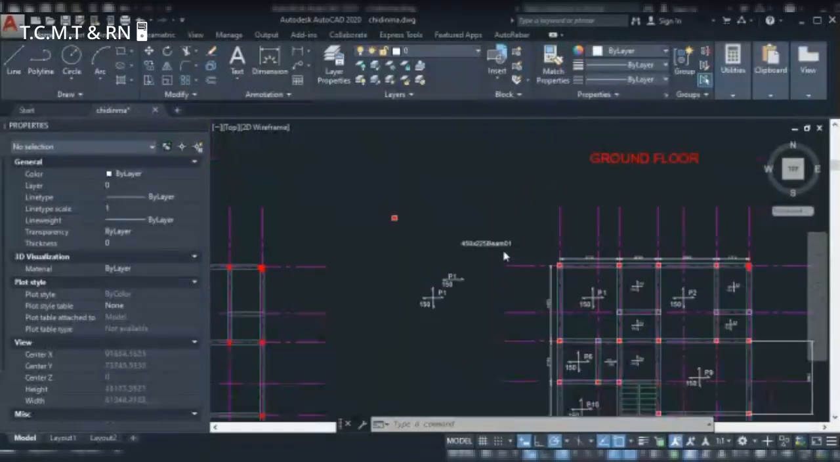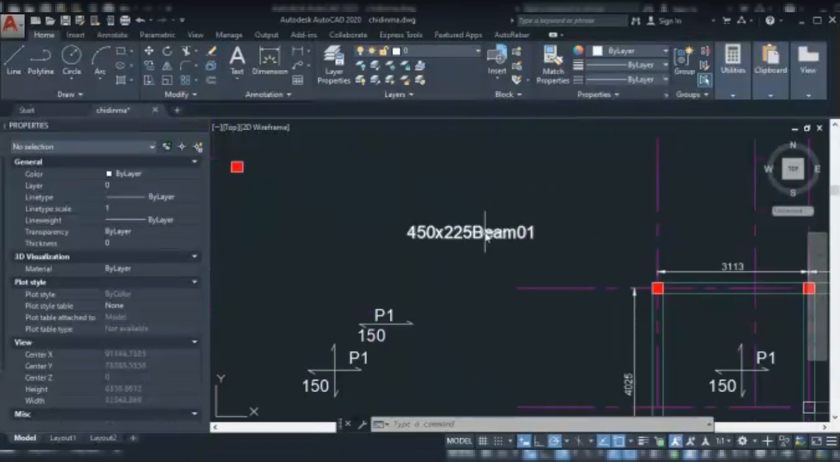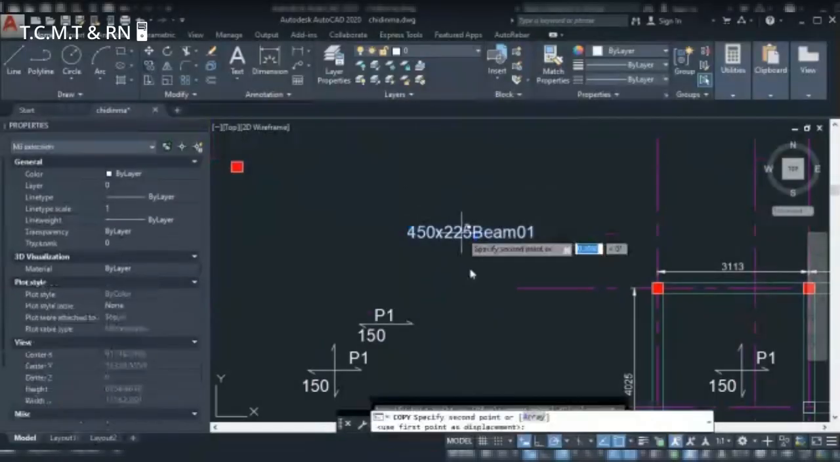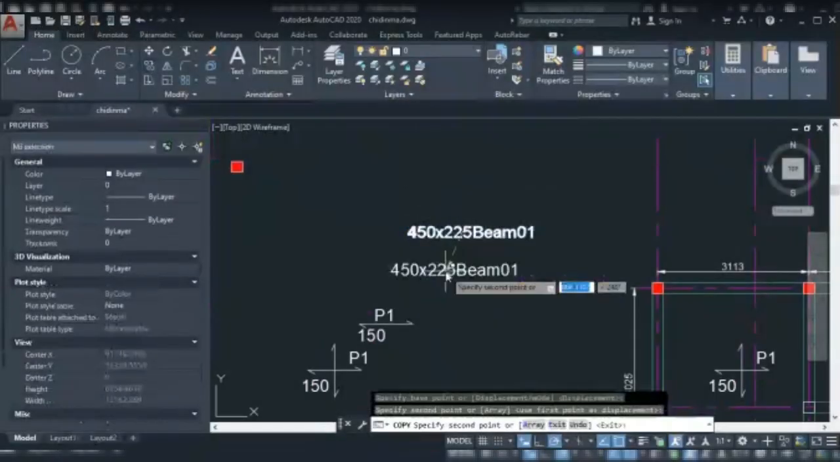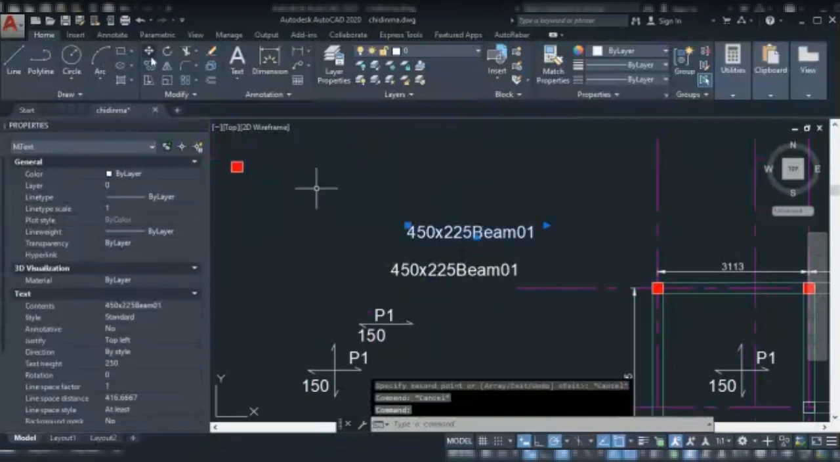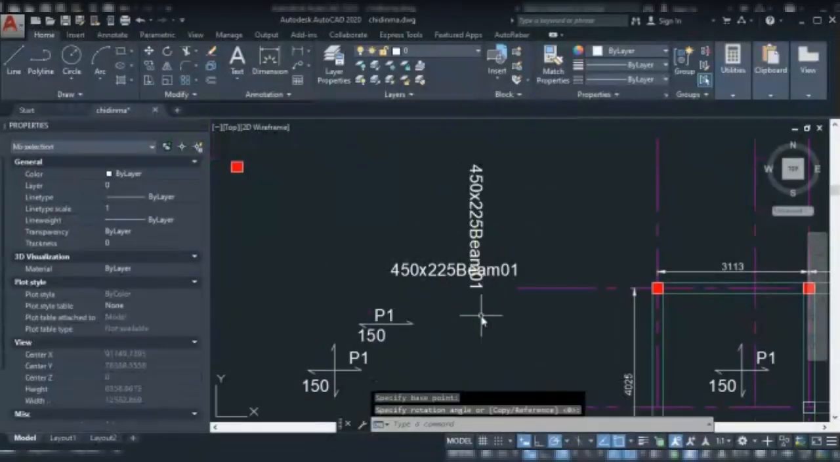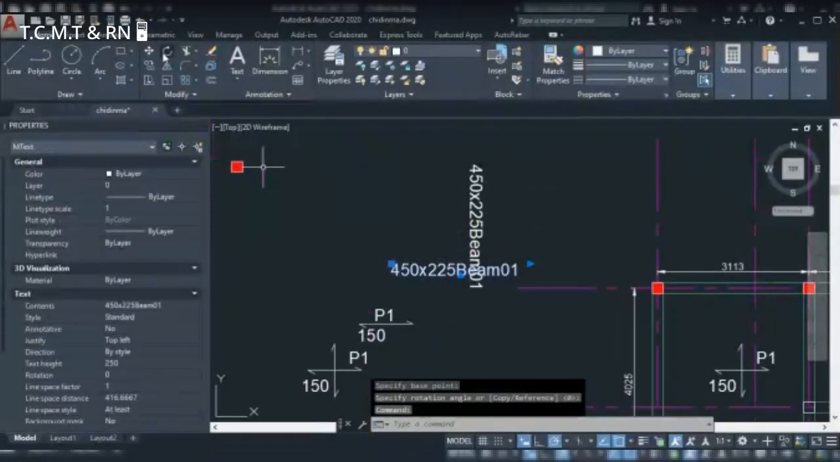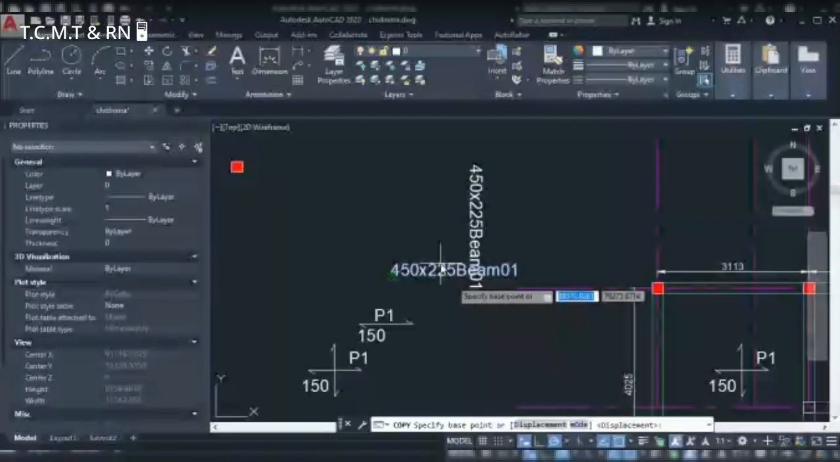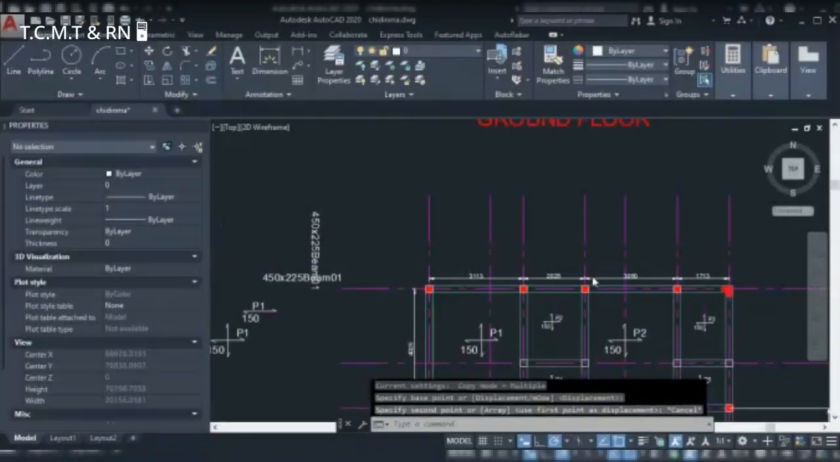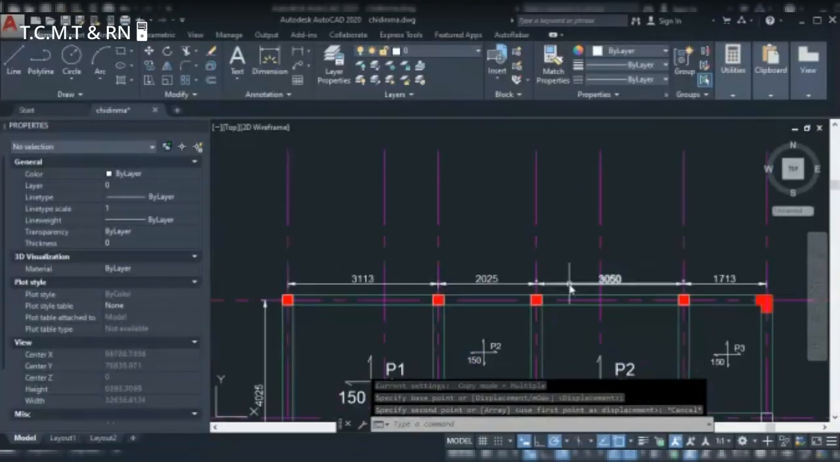So we can equally copy this. Copy this down here. I need to rotate it to make one vertical for my placing. So we can now copy this and start placing on the beams. For that, remove this column to column dimension.